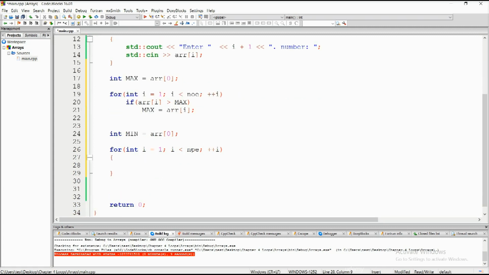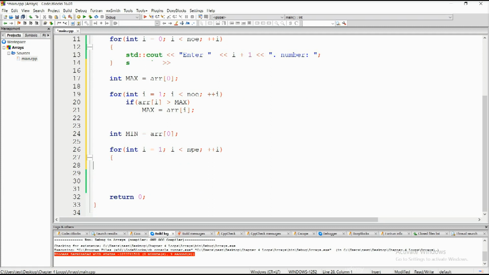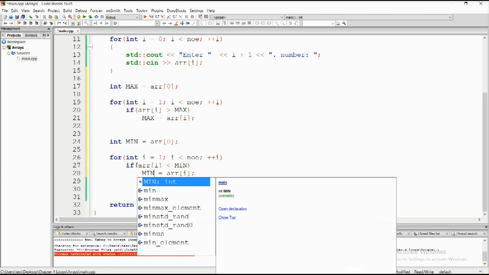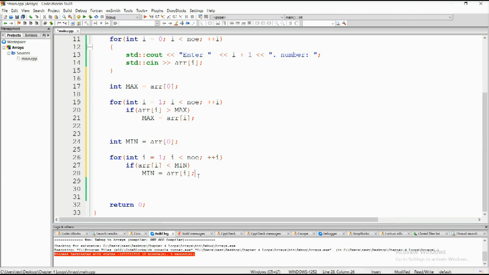Actually, not even a need for this. Can we recycle some of the code? Sure, why not? We will actually copy this and paste it here. So here, instead of max, we shall write min, and we will also reverse this to if it's lesser than min. That's basically it. The same logic is being used, and now we can go ahead and print it out.